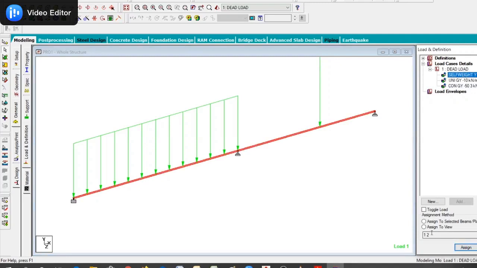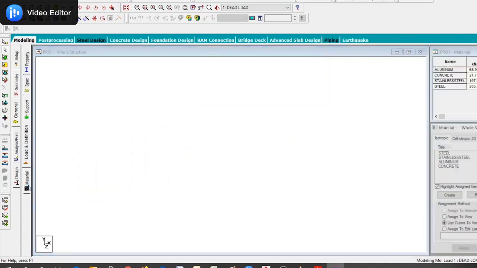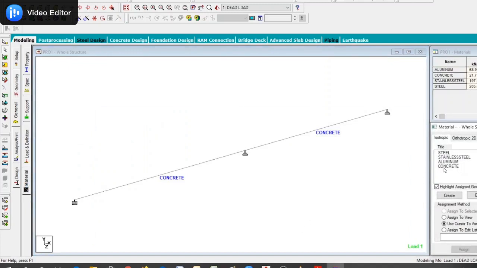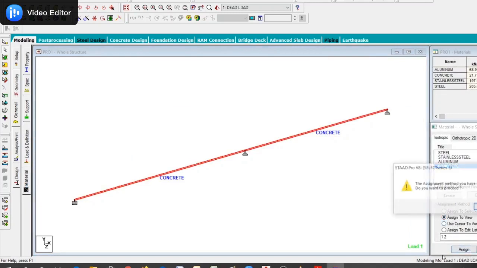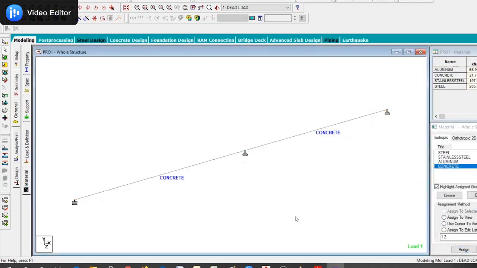So for self weight, we have given assign to view because we wanted it to be applied on the entire structure. Then for UDL, we had selected one beam and we had given assign to selected beams. And for concentrated load also, we have selected this beam, assigned to selected beams. After we have done the loads, let's go to material. So under material, we'll select concrete. Anyway, concrete is assigned by default. You can give it one more time. Select concrete, assign to view, and click on yes.